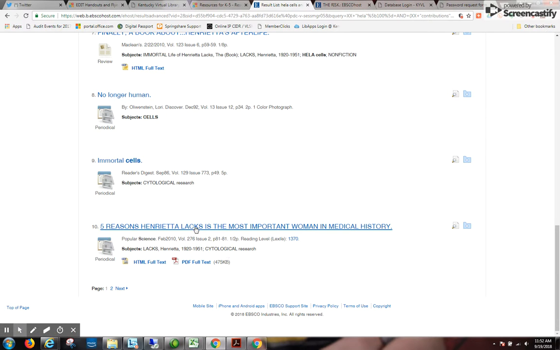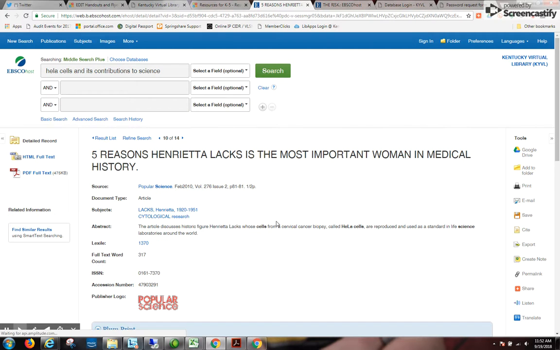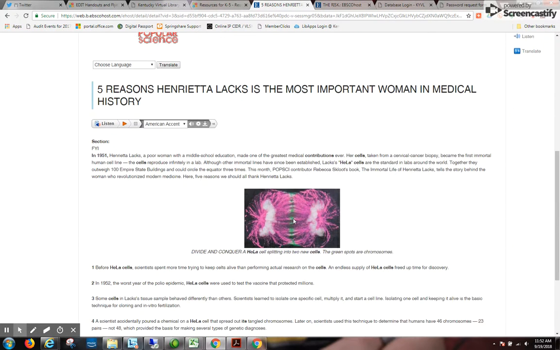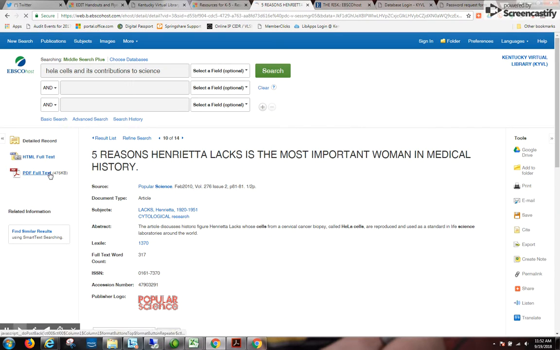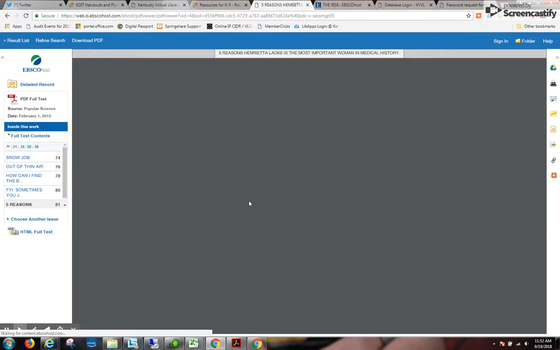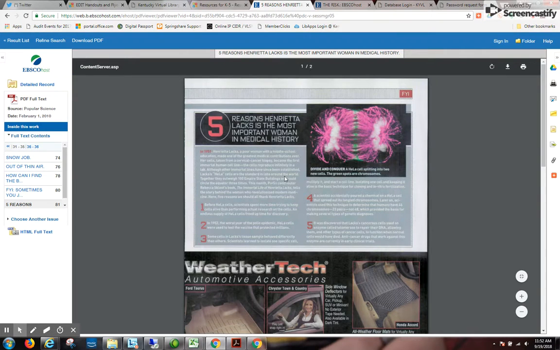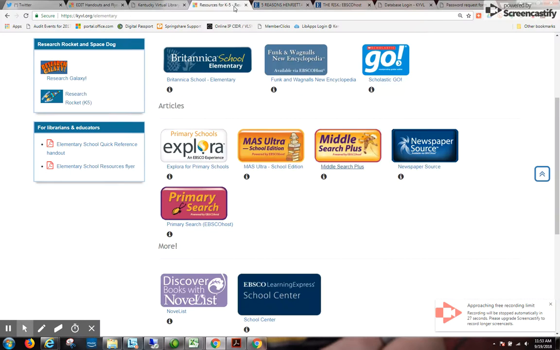So let's actually look at this from Popular Science. We've got HTML full text, which contains some images. And then let's look at the PDF full text. And so this is something very short, but probably pretty great for a student who's trying to learn about Henrietta Lacks and HeLa cells. So those are the basics on Moz Ultra and MiddleSearch on how to search and how to find publications, which I think is a pretty powerful option.